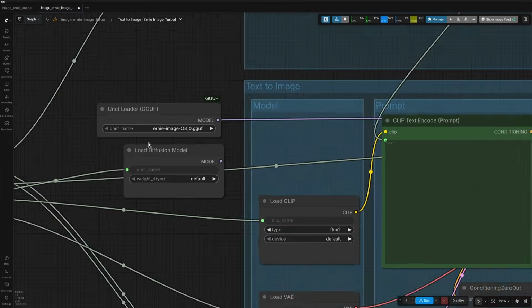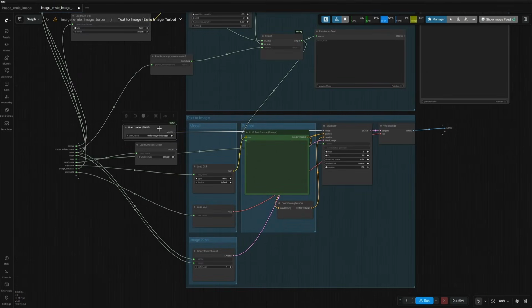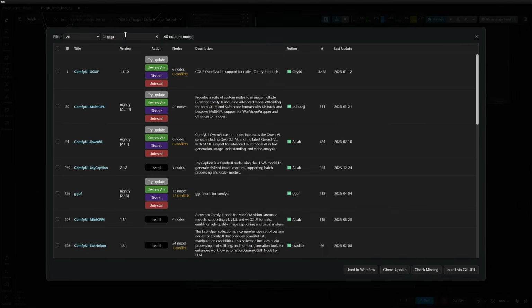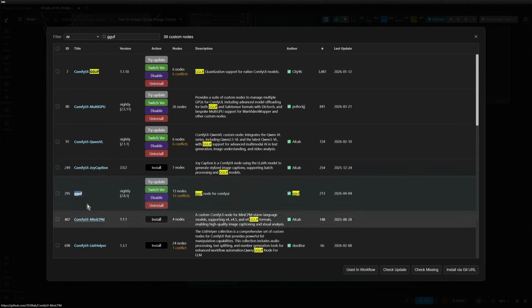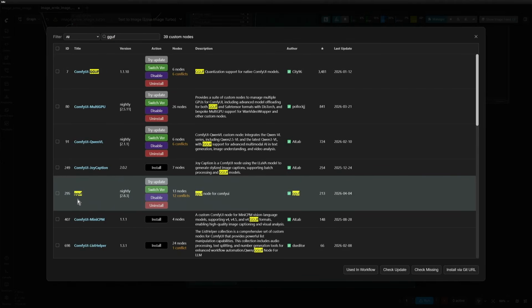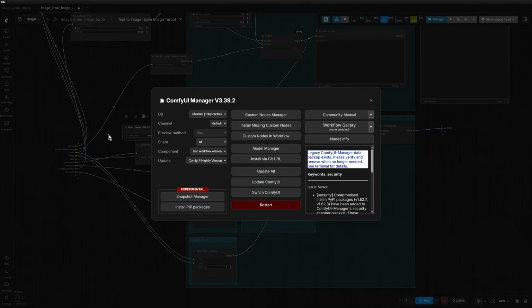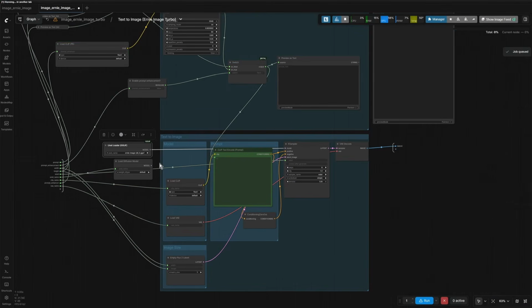I forgot to tell you, you will need to have a custom node package installed to have this node. In the manager, search for GGUF, and this is the node group, GGUF written in uppercase. There is another node group, name in lowercase, that works as well. I will press Ctrl plus Enter to run the workflow.